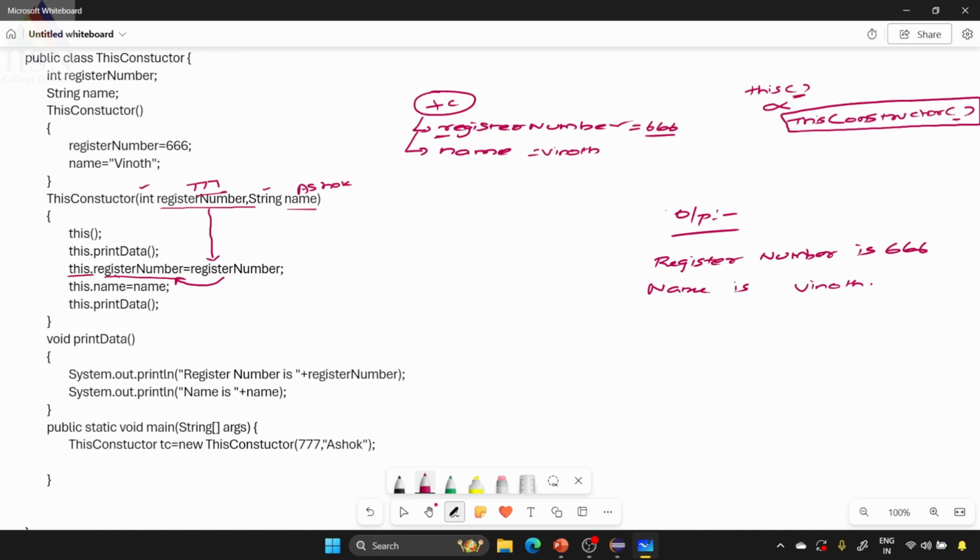As I already told, this refers to the current object. Object is nothing but a copy of the class. The class variable is referring to the register number, this variable. Here we are going to assign 777 to the register number. We already have 666, right? So that value is going to be erased and then 777 is going to be assigned to it. The same thing for the name as Ashok, right? We are passing Ashok to this particular constructor variable. That value will be assigned to this variable.